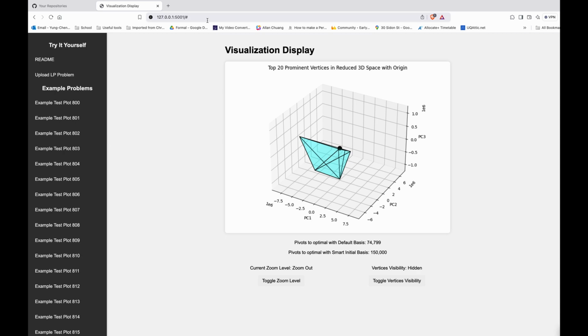The default basis is the basis where slack variables are all active, and it required approximately 75,000 simplex pivots to reach optimality. The SIB basis alternatively required approximately 150,000 simplex pivots. In this instance, the default basis was actually better than the SIB basis.